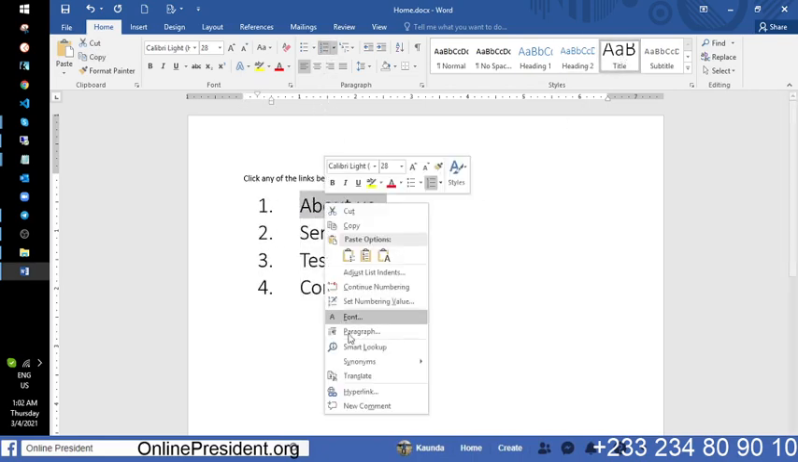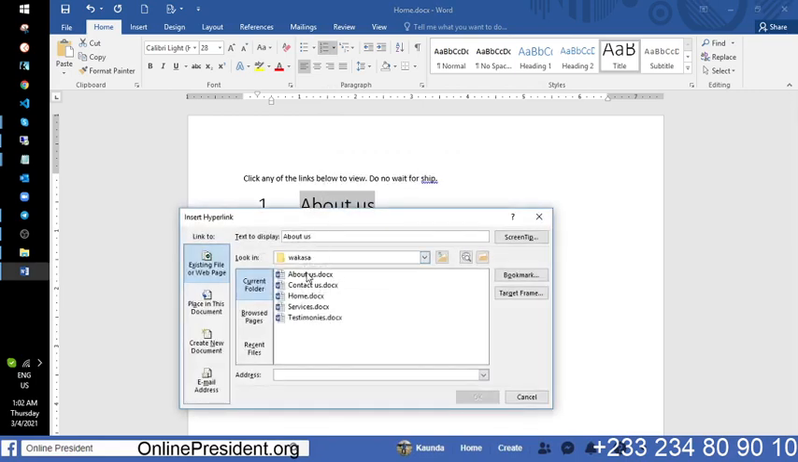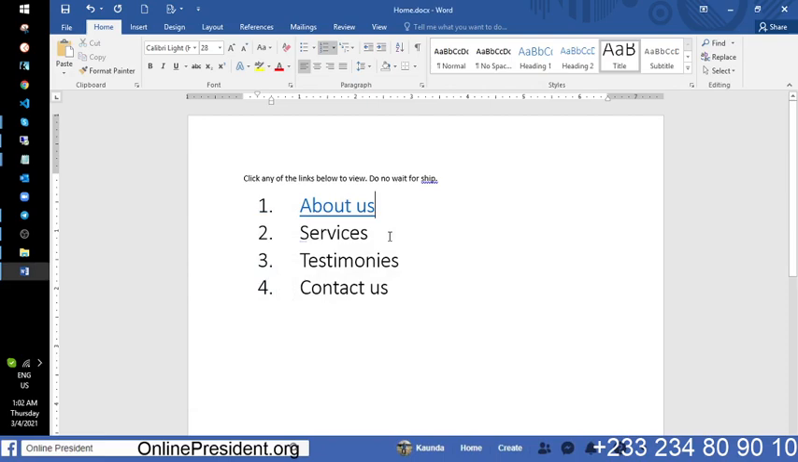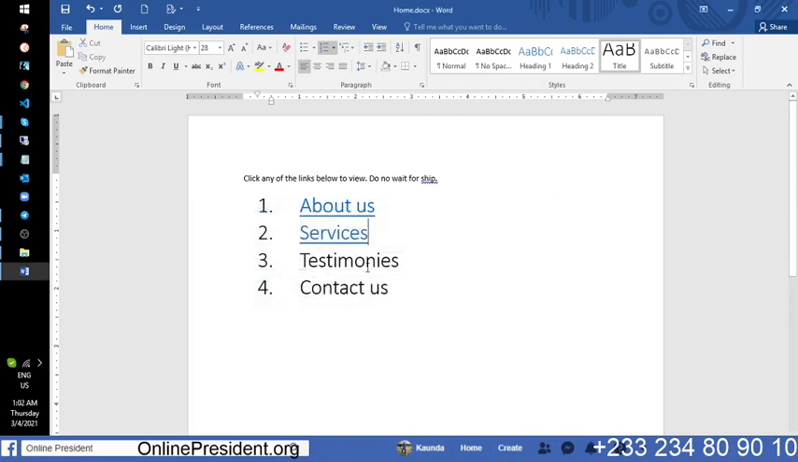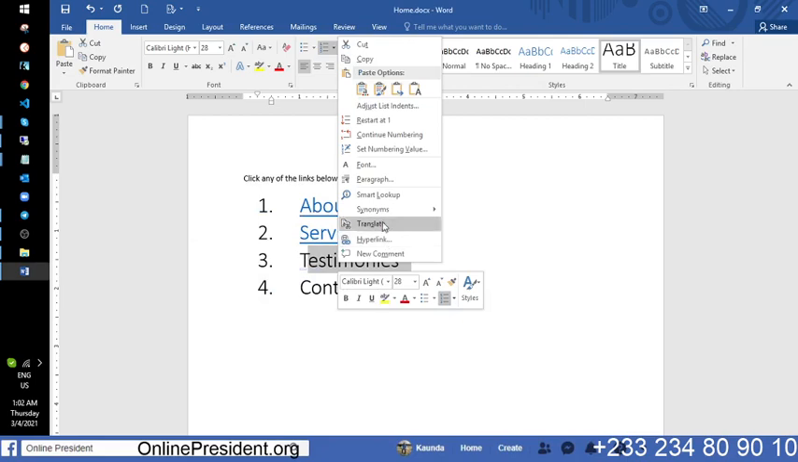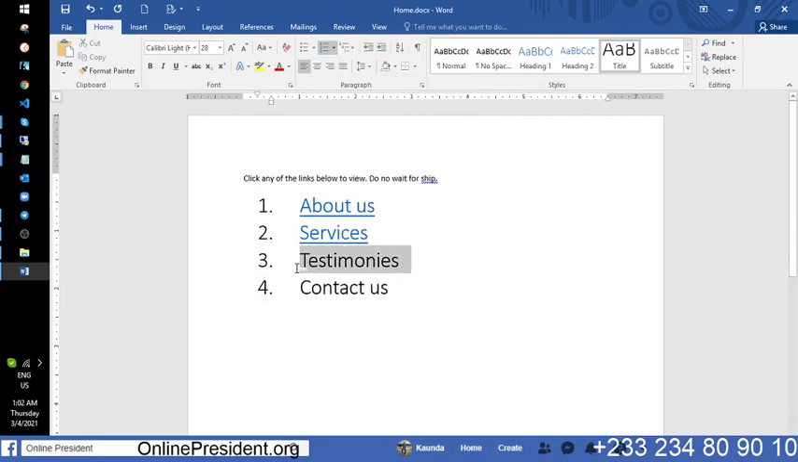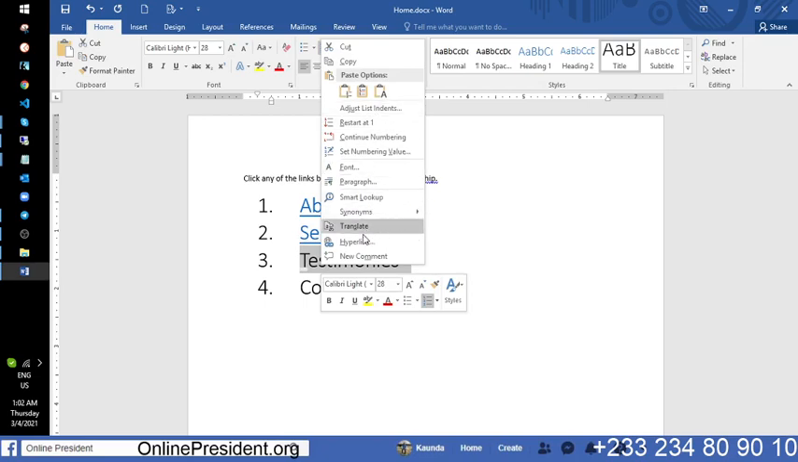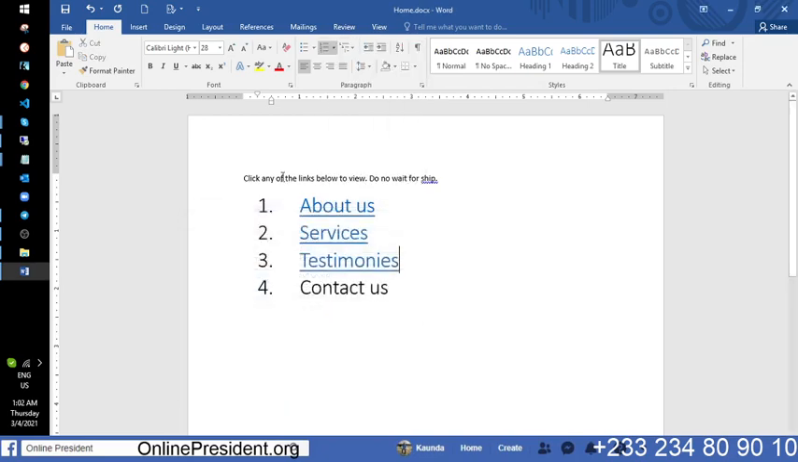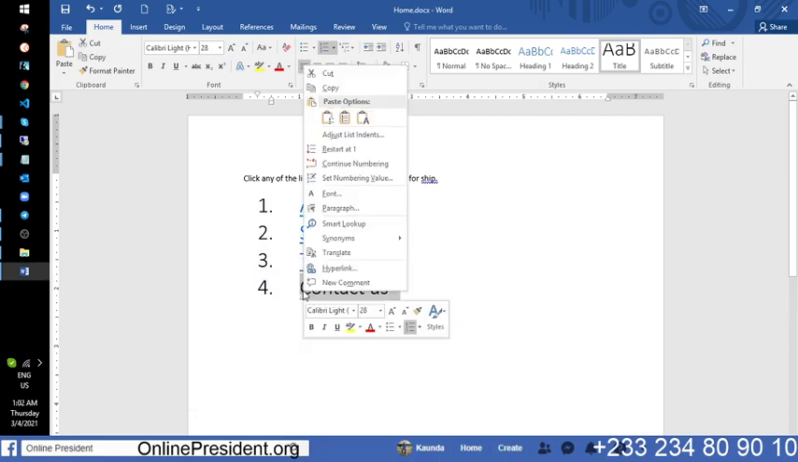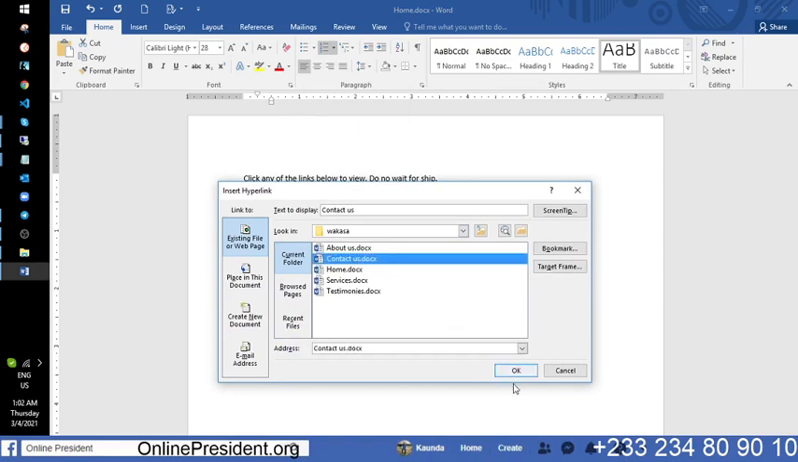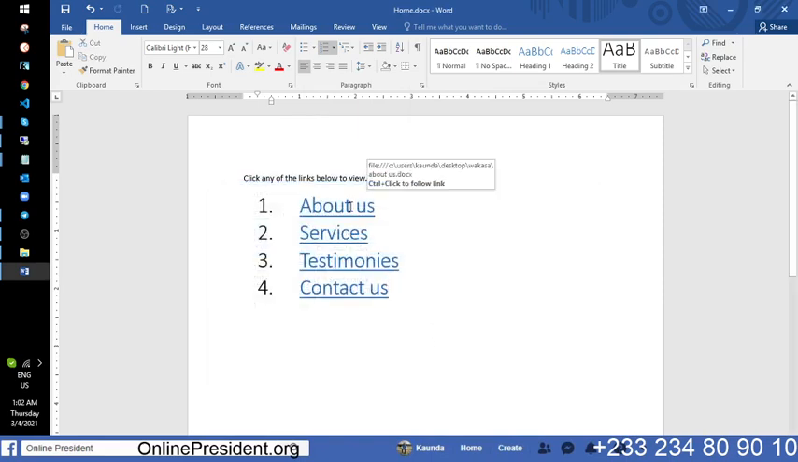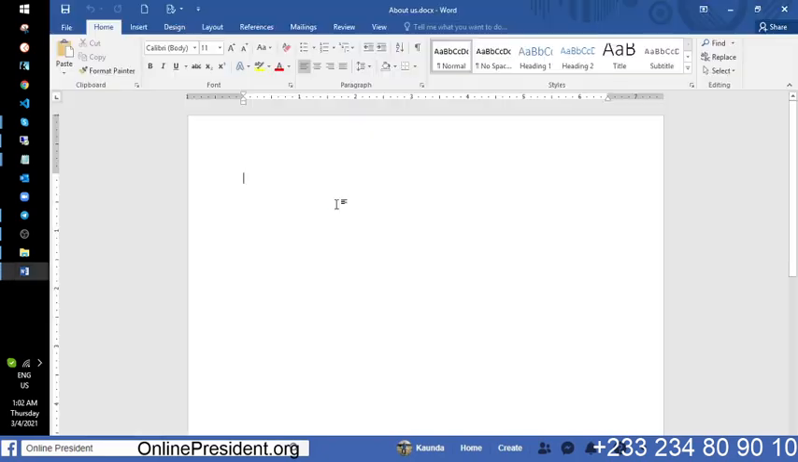Yeah, and then let's link in the hyperlink. This one is about us, so we click about us. The second one is service. We right click, we go here, we click on service. The third one is testimonies. We right click, we go to hyperlink, and then testimonies. It looks like my mouse is sensitive. And then the last one is contact us. This is it, contact us. Once you press Control and then you click this, it will open that.